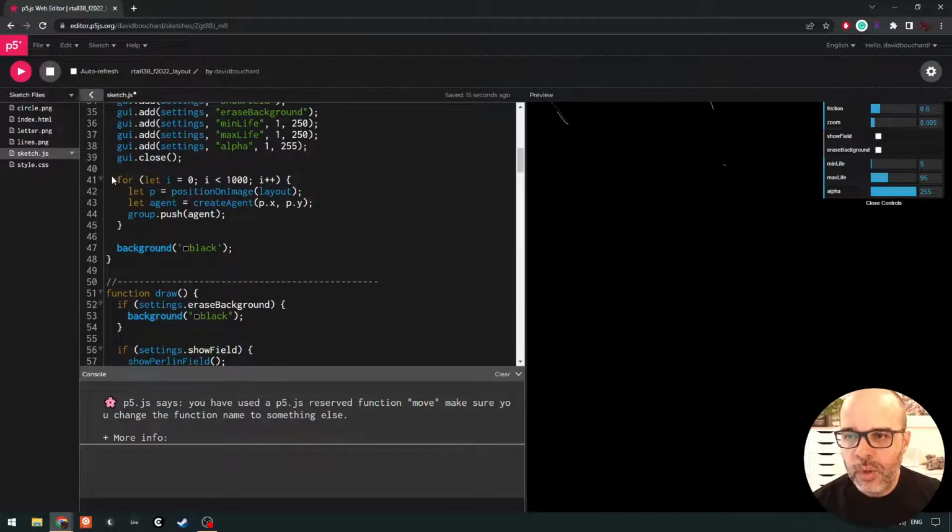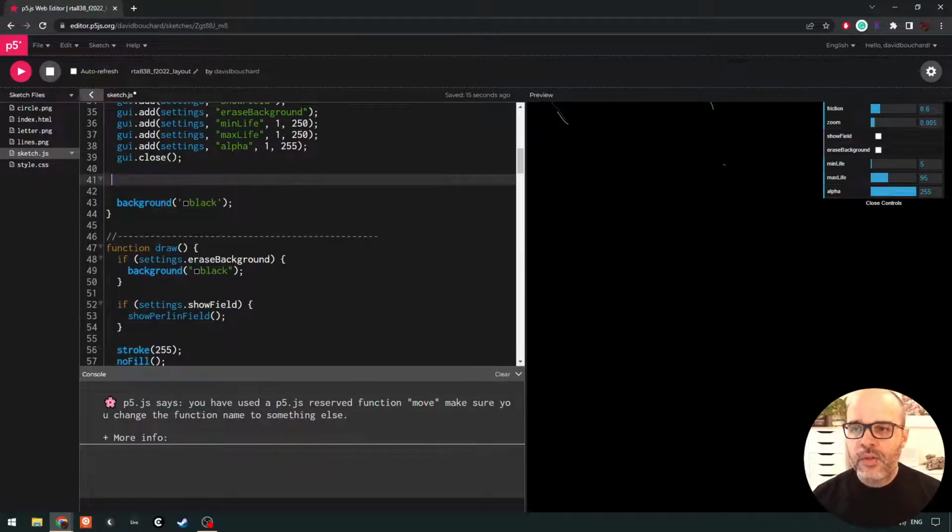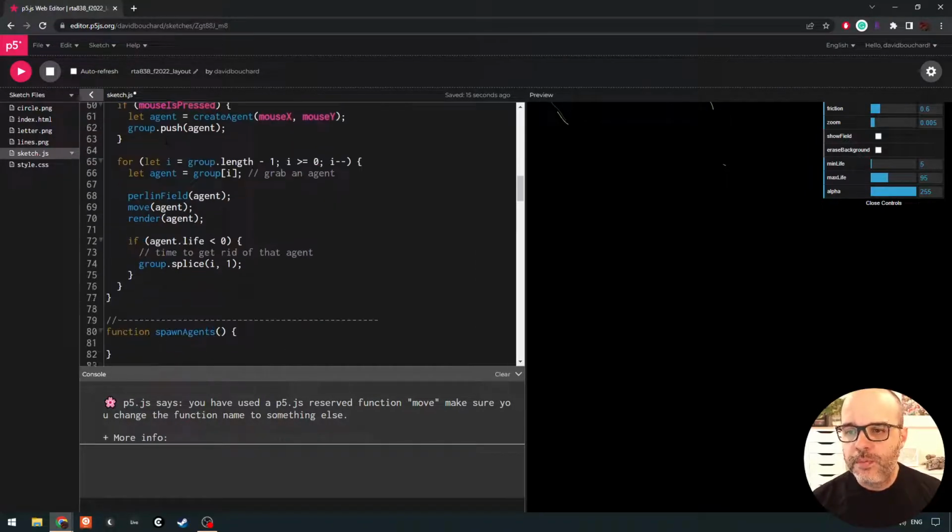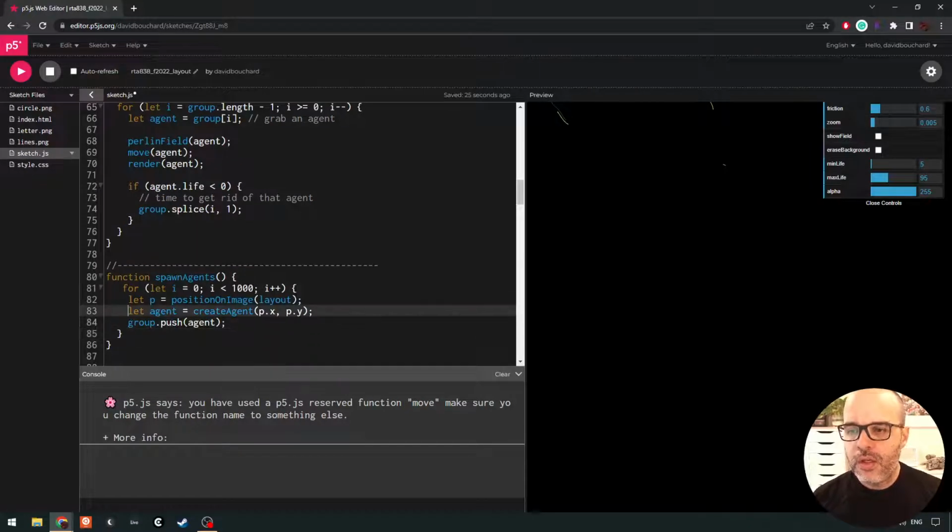I love the word spawn. We are going to cut this and replace it with spawn agents. Every time we run this code, it's going to simply go in here and add a whole bunch of new agents. Here it's adding them 1,000 at a time. We can even make this a parameter, right? So we could say this is going to be n.